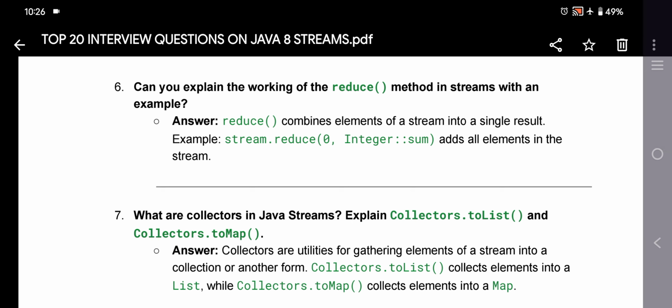Can you explain the working of the reduce method in streams with an example? Reduce method combines the elements of a stream into a single unit. Example, stream.reduce of 0, Integer::sum, that is, adds all elements in the stream.